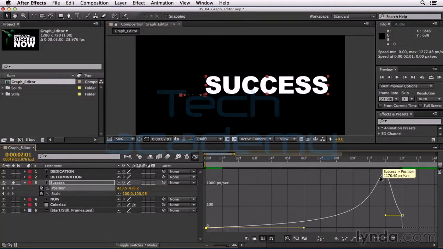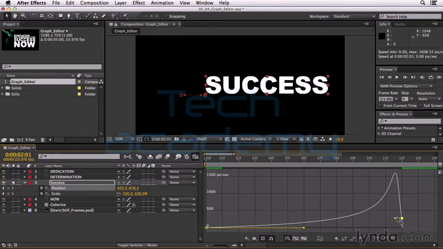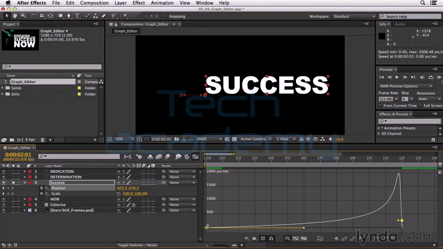Now, anytime you're editing speed, you want to try and get rid of any kinks. So what I'm going to do is click and drag on the right handle a little bit here, so this is a little bit more straight. This is going to give it a really interesting pop. Let's load up a RAM preview.